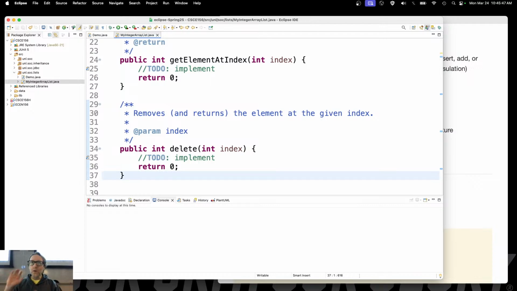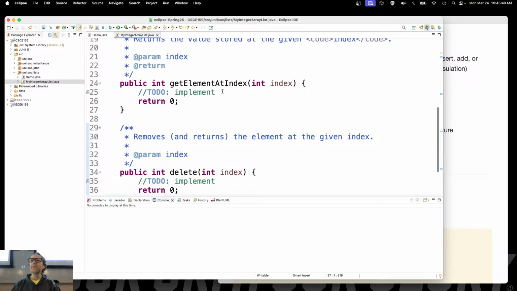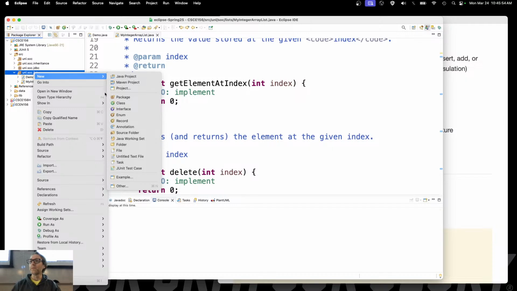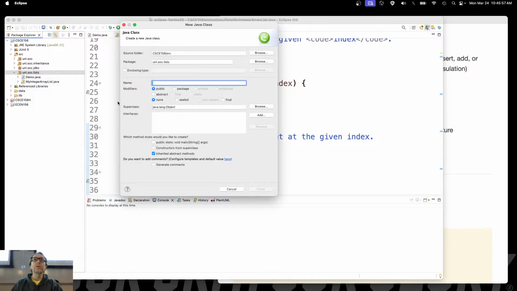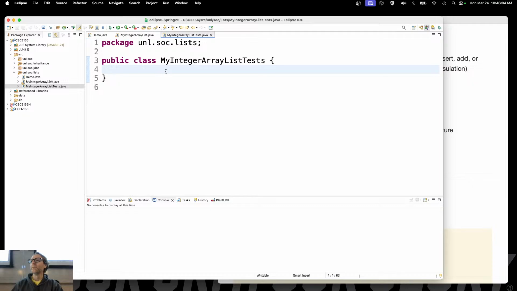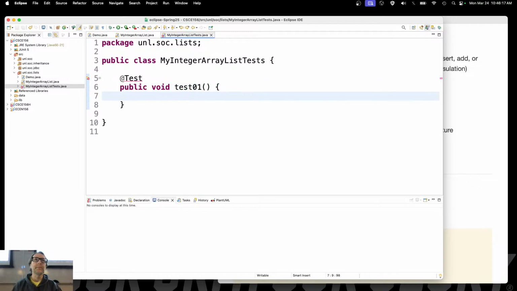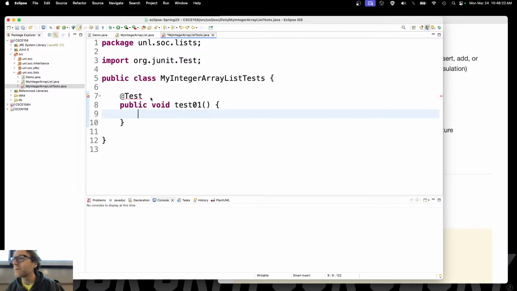Now, before I write one piece of code to implement any of these things, let's come over here and think about tests, test-driven development. Let's go ahead and create a class here for unit testing. And this will be my integer array list tests. All right, and I will need a test here at some point. Public void test 01 is what I'll call it initially. I'll need to bring this in from JUnit, just JUnit right there.